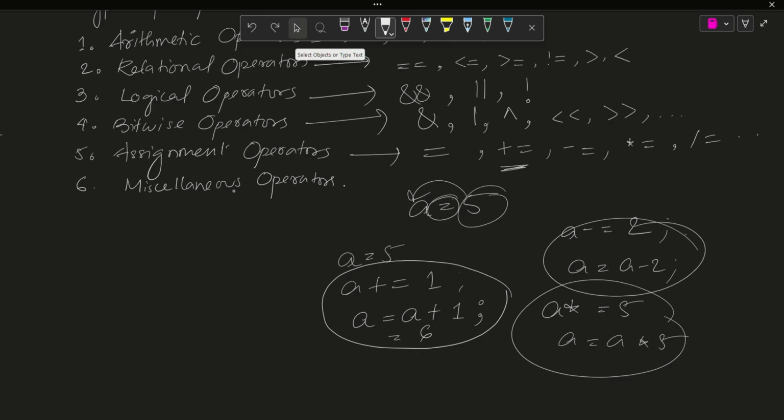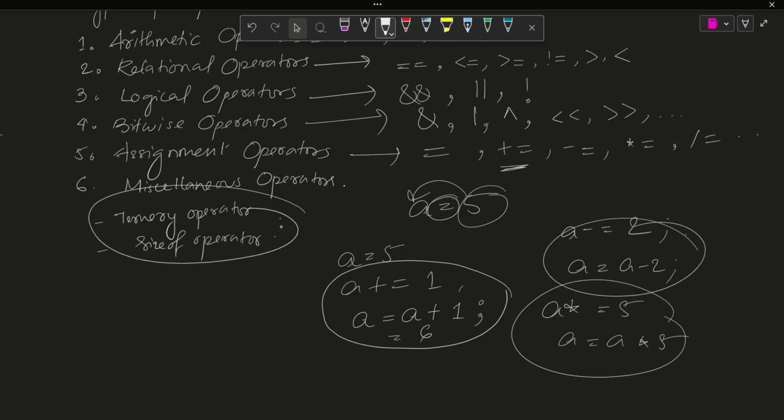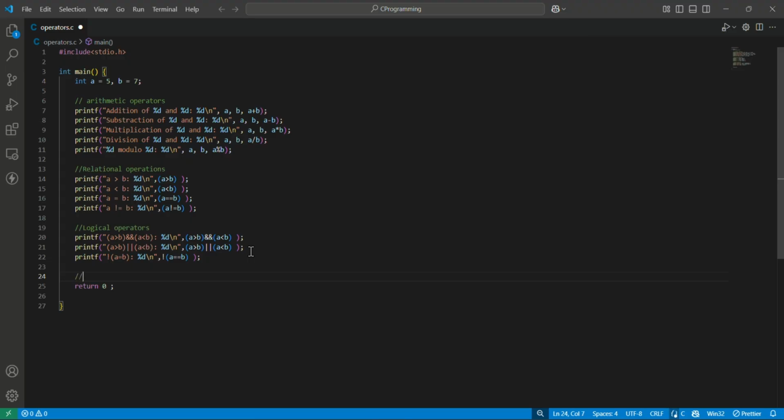And the last one is the miscellaneous operators. So there are some other miscellaneous operators in C, and two of them are the ternary operator and the sizeof operator. So we won't be discussing these two topics in this video. We'll discuss them in future videos. So let's just try the assignment operator in the code.